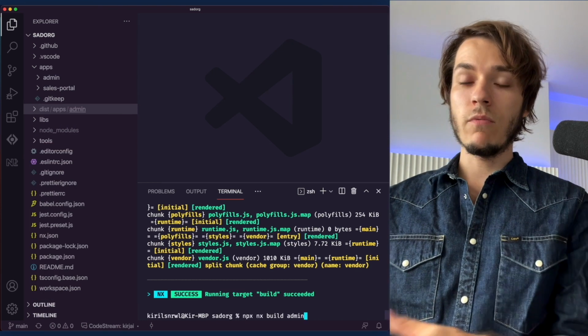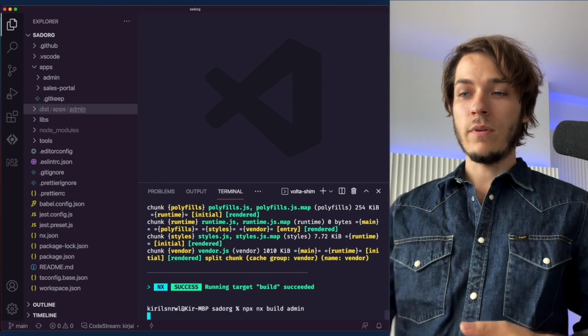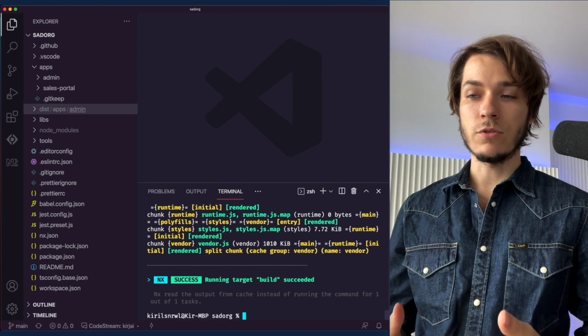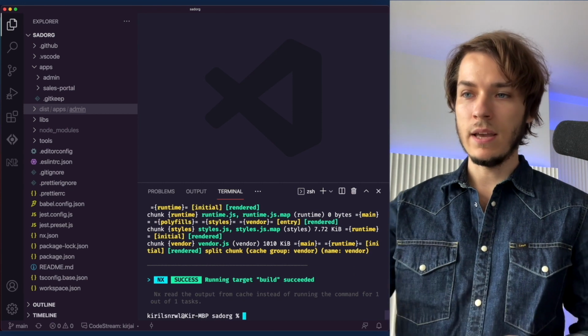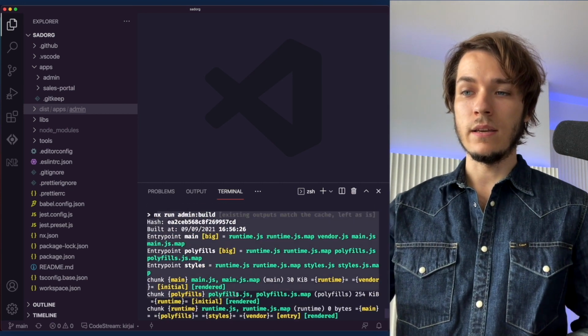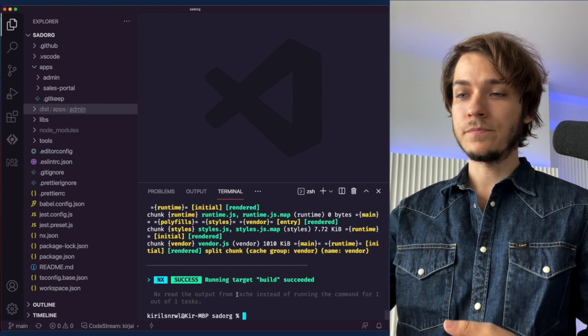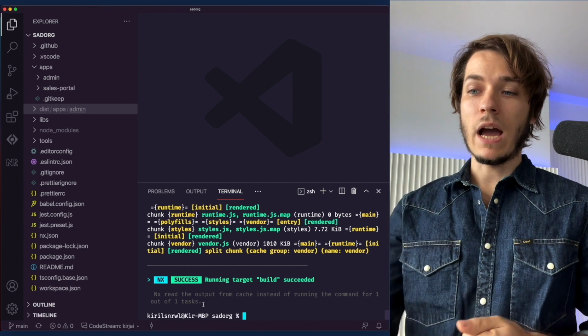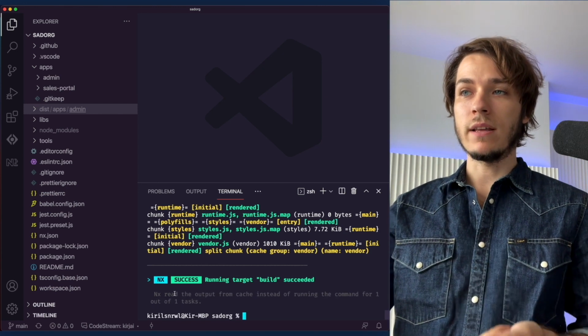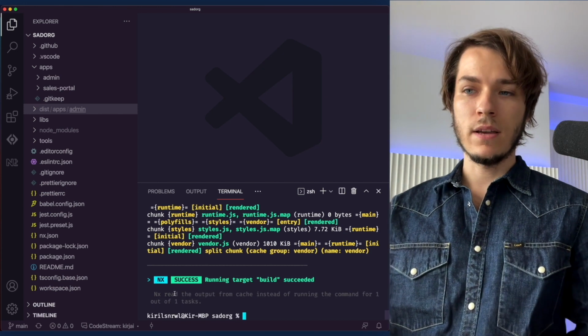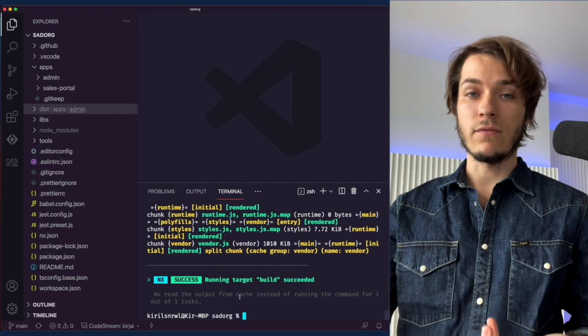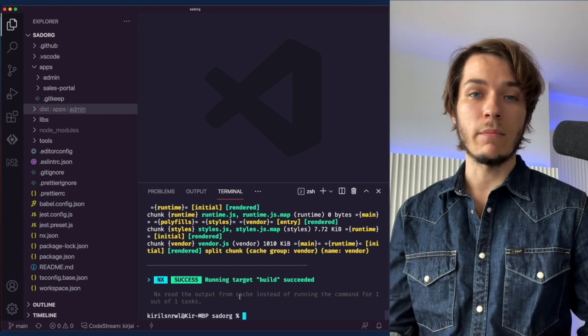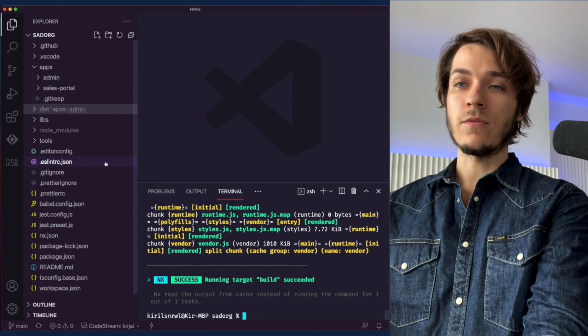And now if I rerun the same command again, without changing the command or the source code, we can see that it completed pretty much instantly. And we still, again, see the actual terminal output. But at the very bottom, it also says that NX read the output from cache instead of running the command for 1 out of 1 tasks. So this suggests that it took the result of the build from cache.